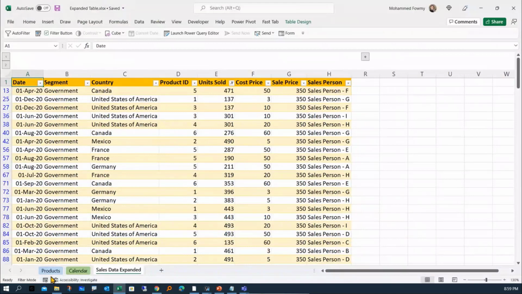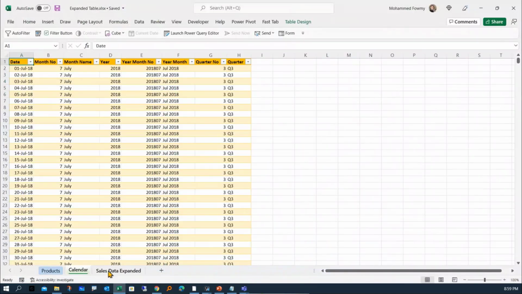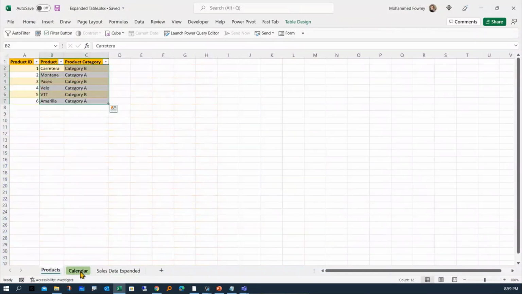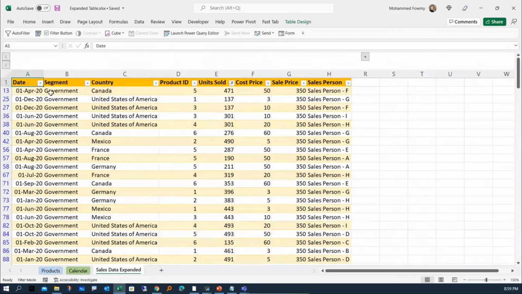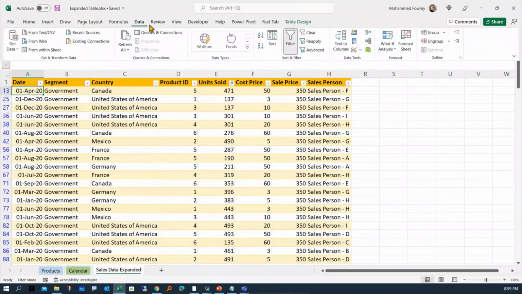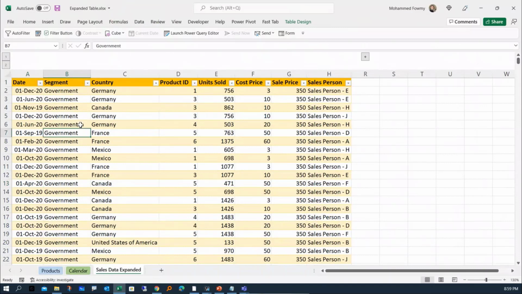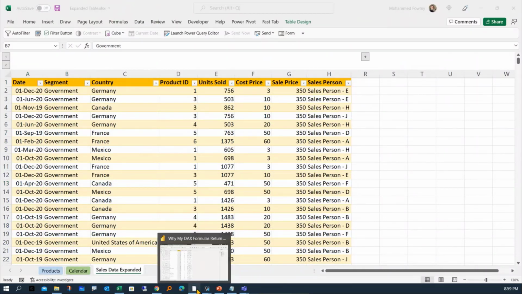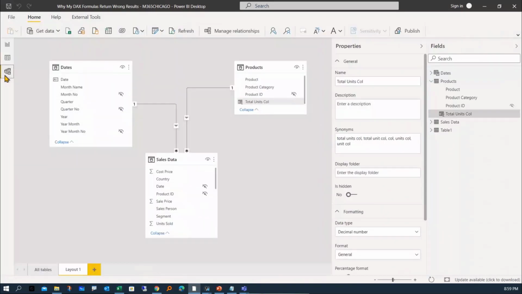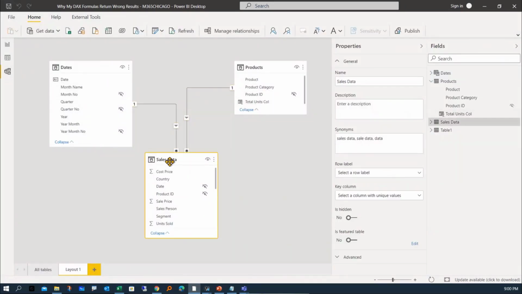Right here, I have three tables, right? Product, calendar, and sales table. So product is this, calendar, and sales table. Let me clear the filter on this. Whenever you have a relationship in your model, you create a relationship, so it creates an expanded table when you define a table in your calculation, right? What do I mean by expanded tables?